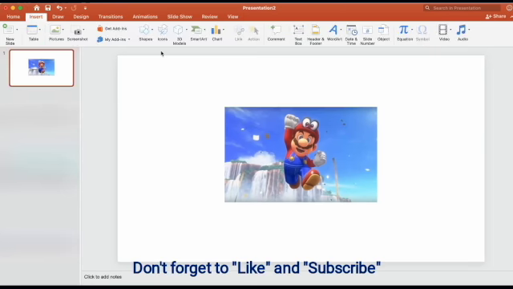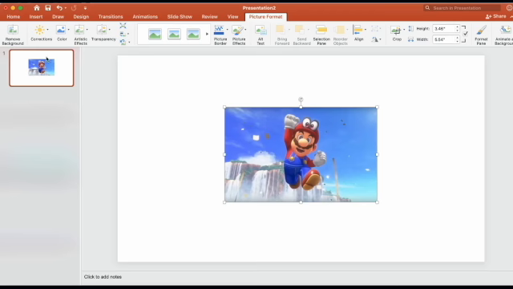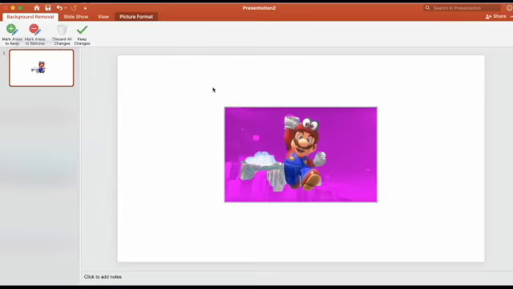What I'm going to do is click on the image and go into Picture Format if I'm not already there. From there I'm going to click up here where it says Remove Background. When I click on Remove Background, it will highlight whatever will be removed in pink.